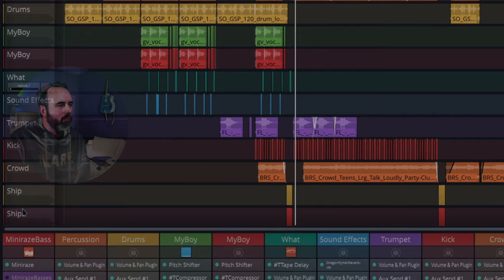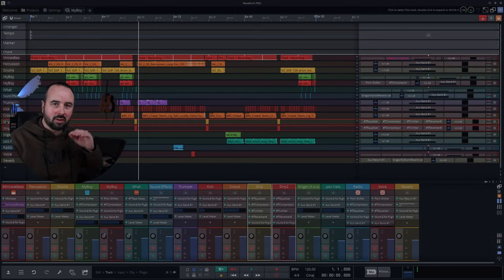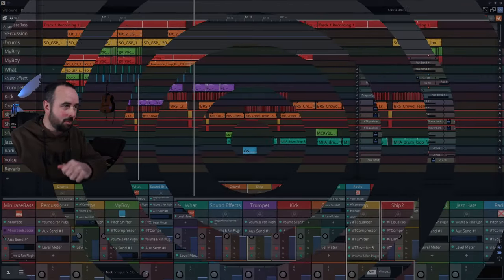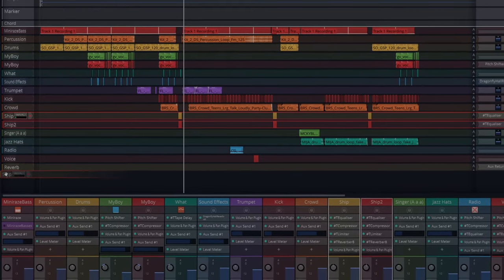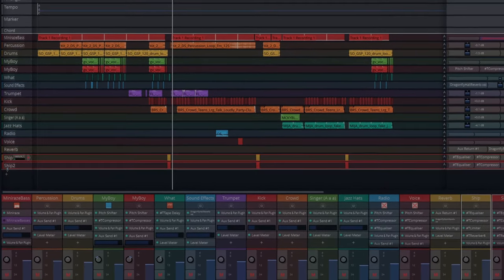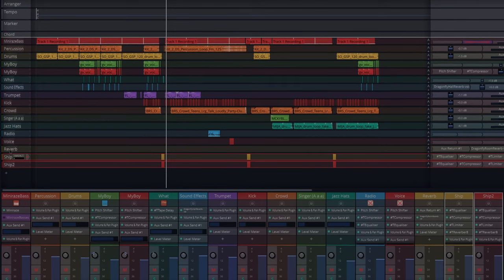It's this ship and ship two. All the rest of it I want to bring down slightly. So I want this thing to really punch through. What I'll do is I'll move those two down to the bottom, out of the way, and reverb is down there already. So I don't need to really affect that one either, I don't think.